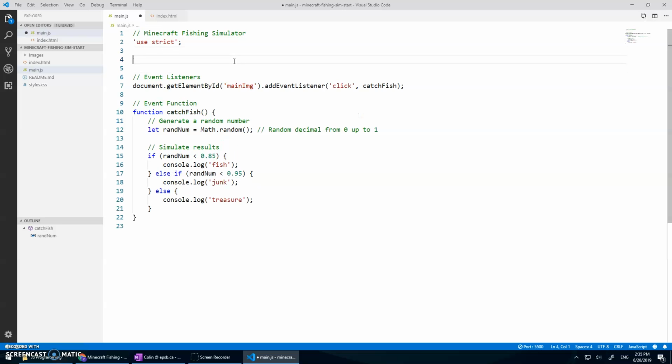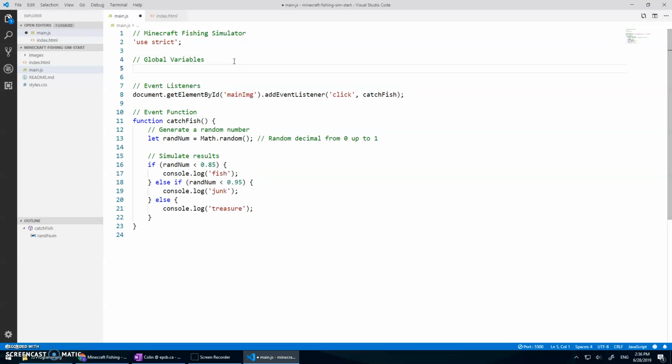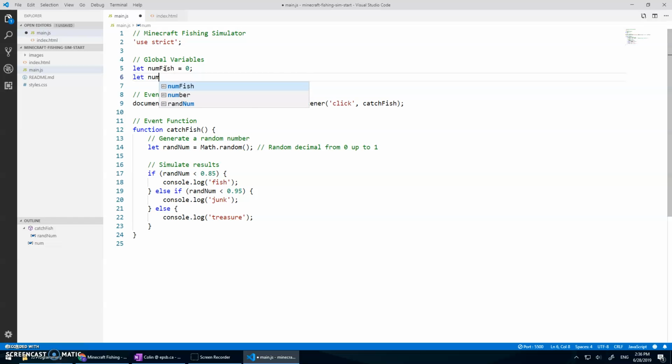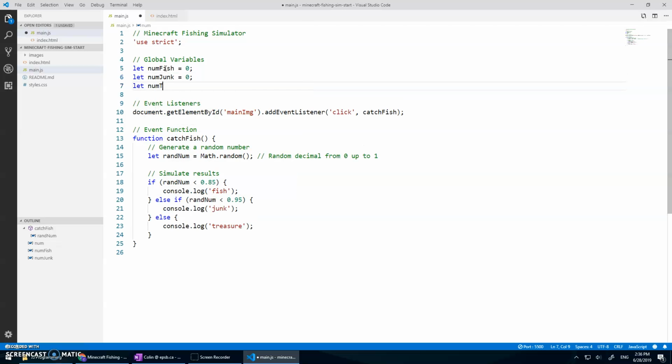So I'm going to go at the top here. I'm going to define some global variables. And I want them to be global because every time I run this function, I want to keep track of those changes, right? I want them to stay the same. I don't want to initialize every time I call it to catch fish. I want to just initialize them once up here. So let's create a variable called numFish, initialize it to 0, numJunk, initialize it to 0, and numTreasure, initialize that to 0.